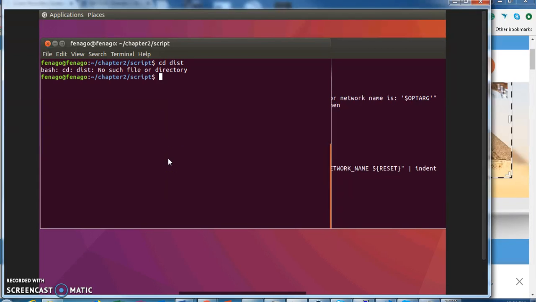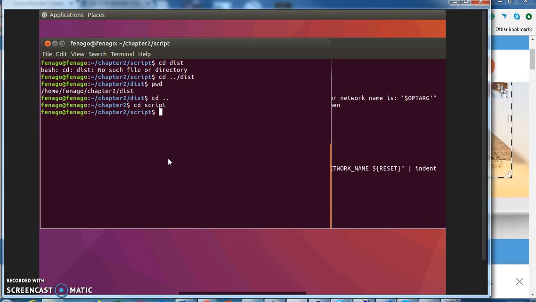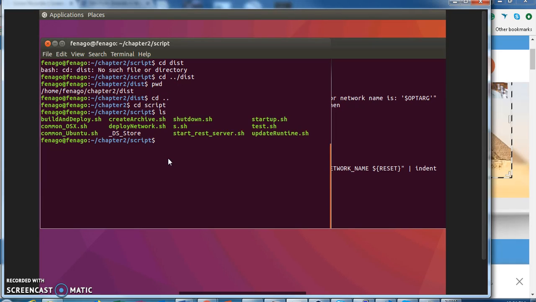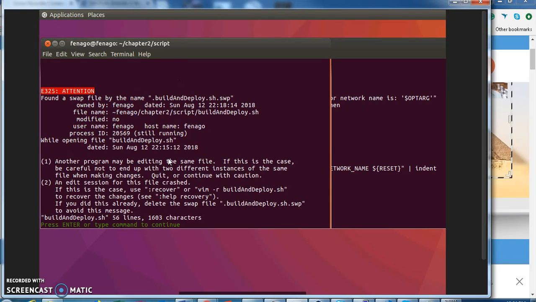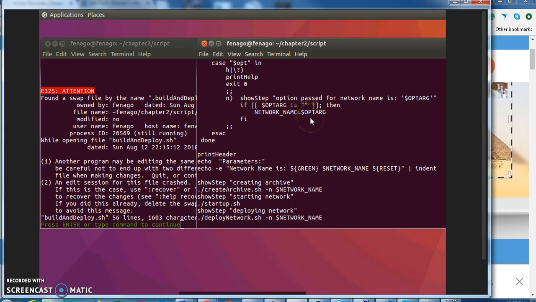Okay, we're going to pick up with where we left off on task 4, step 7. We were in the dist directory before. We're going to need to come out of that directory, and we're going to need to go back into the script directory. In that script directory, there is a build and deploy script there. It'd be worth it to go in and review that script.